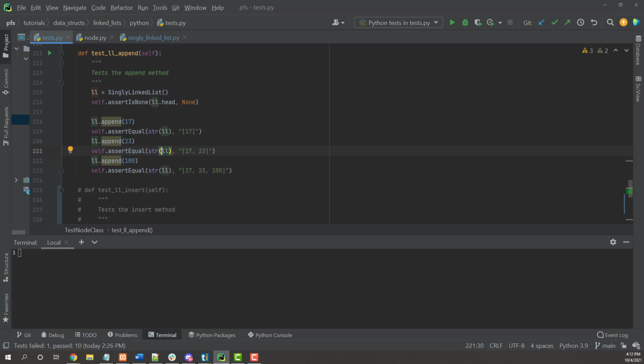So basically, I'm going to append some stuff. I'm appending 17, 23, and 100. And I'm just going to make sure that the list equals what I expect it to. So every time I insert something, it should go to the end of the list. So if I insert on an empty list right here, my list should evaluate to a list with one index, 17. If I then append 23, well, my list should evaluate to this because I'm throwing 23 at the end. And I append 100, it should look like that with 100 at the end.